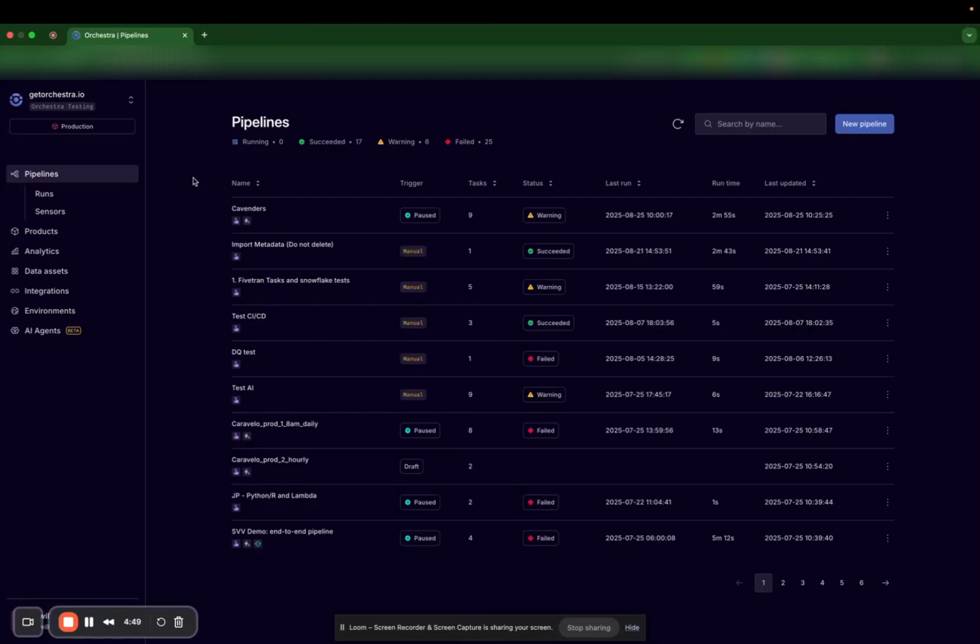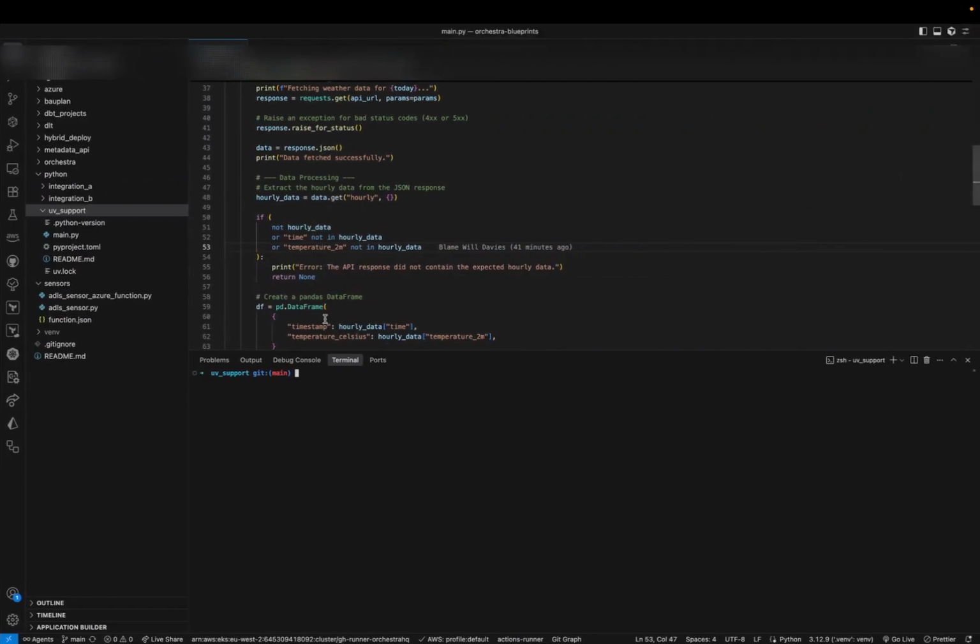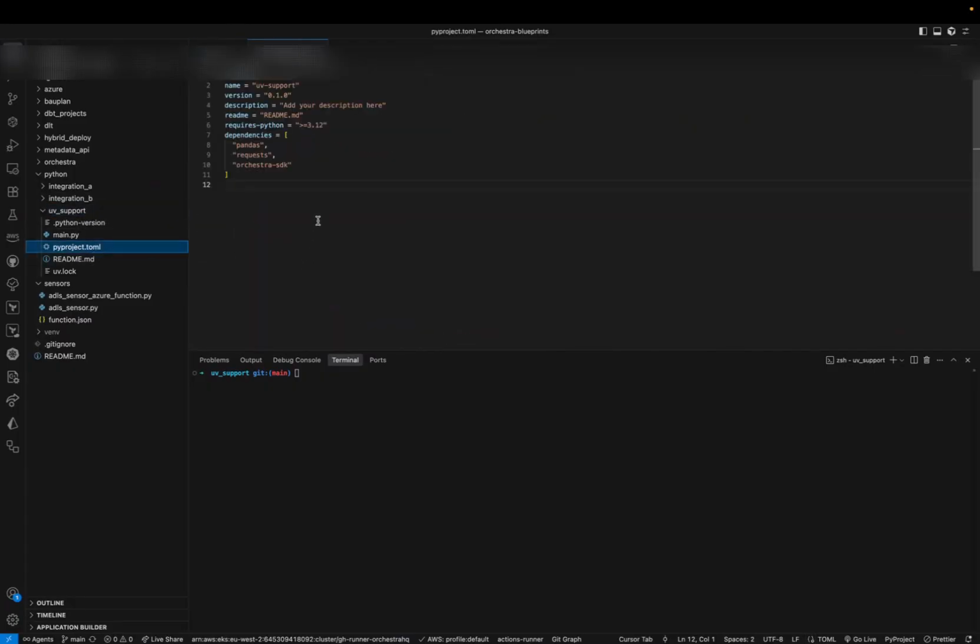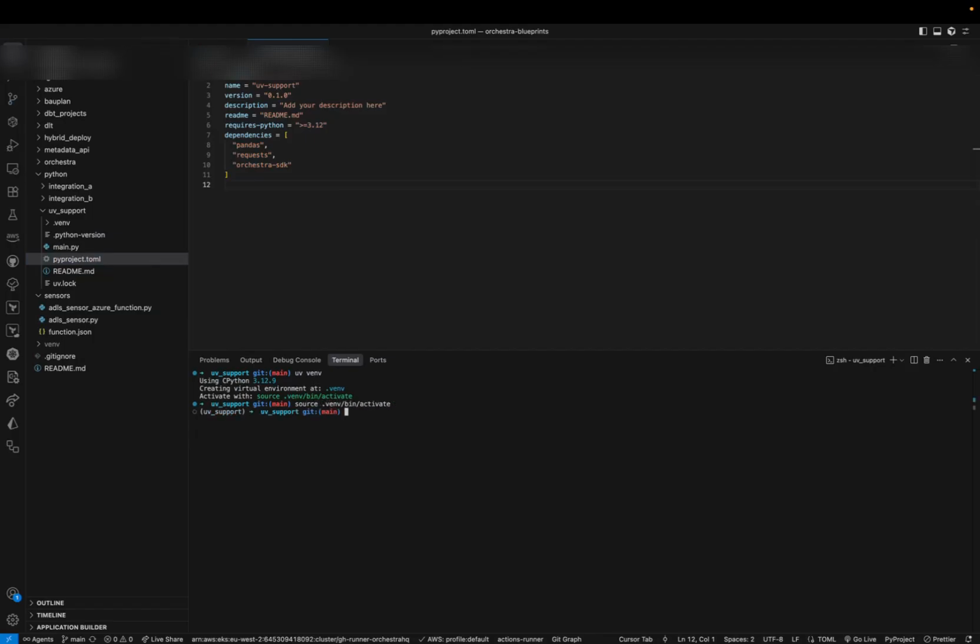Firstly, we need a Python script we want to run that uses UV for its package management. I've already configured this in our Orchestra Blueprints repo. I created a new folder, UV support, and I added a pyproject.toml with my required dependencies. To configure UV, I run UV VM and then I use UV sync as my build command to install the required packages.